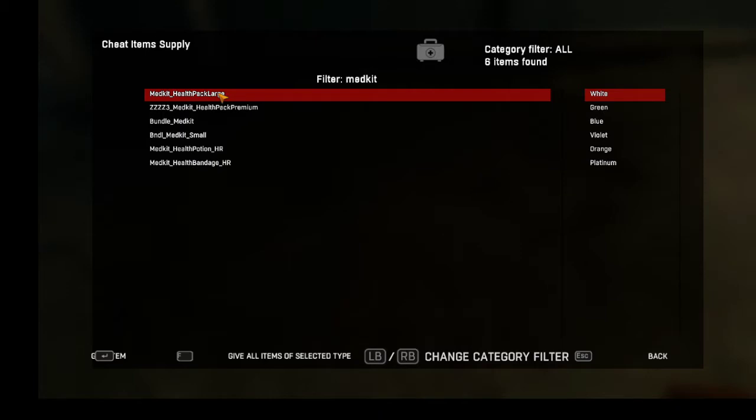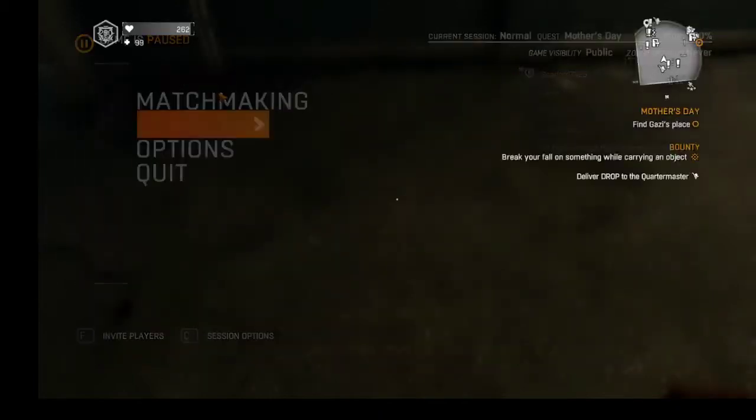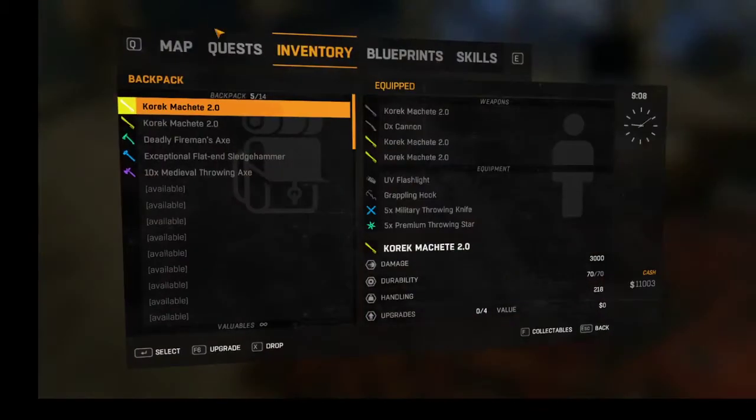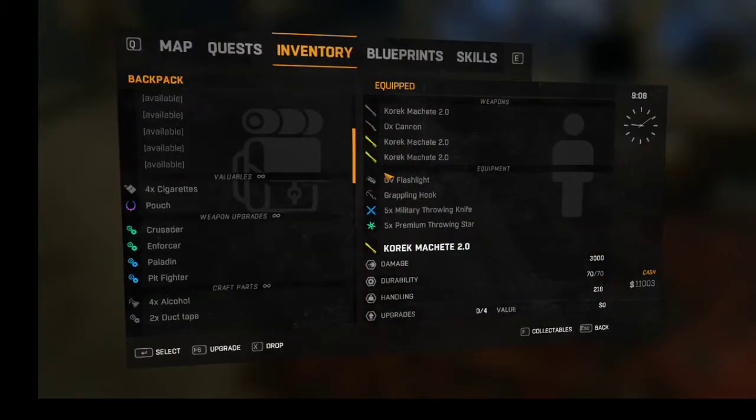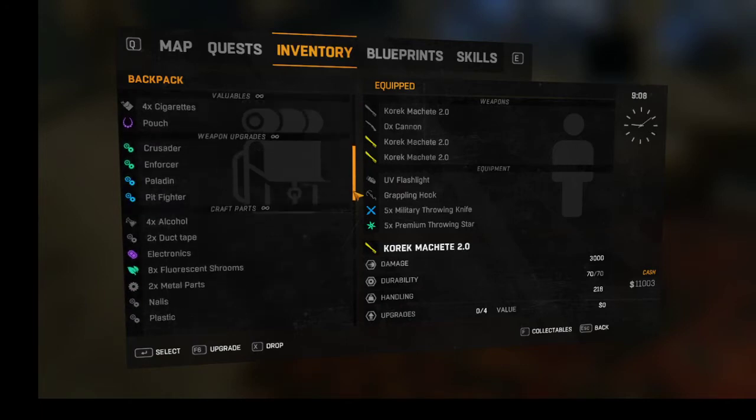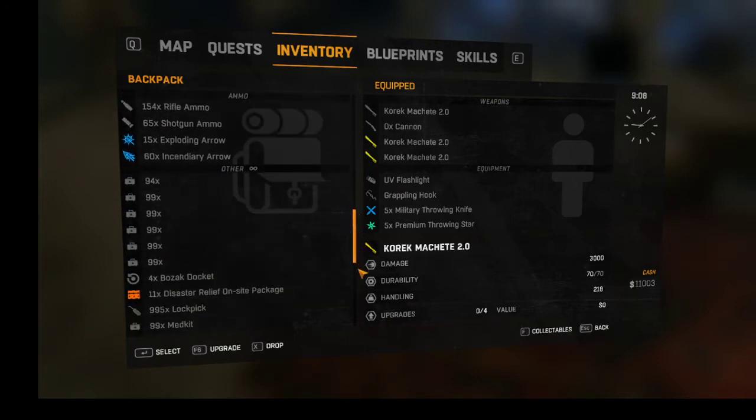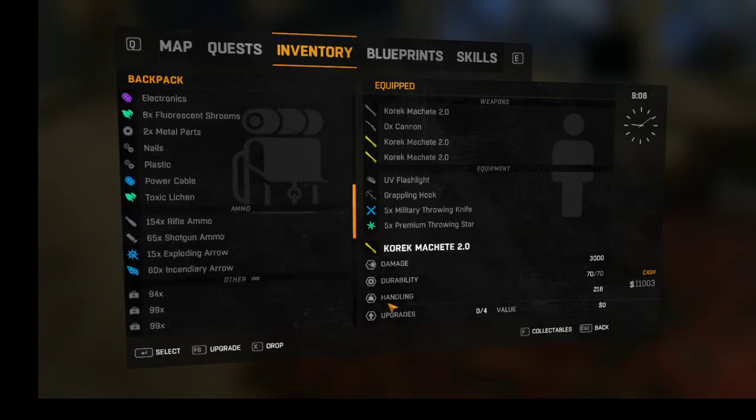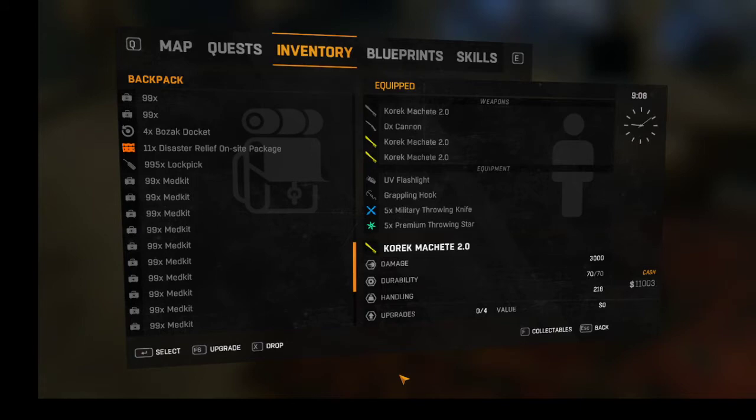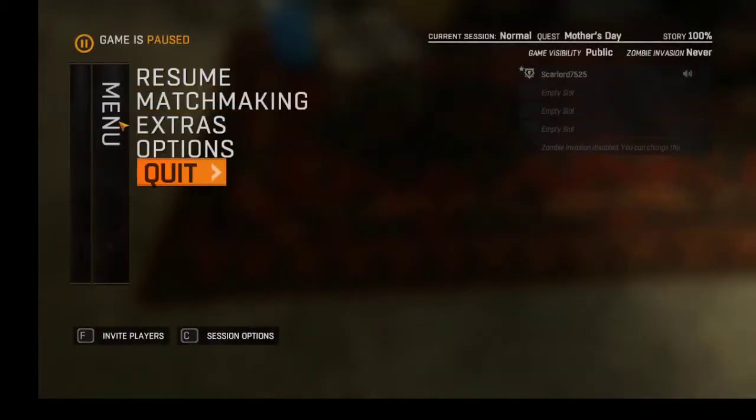You follow this one, spam space like that. And if I go to my inventory, I'll show you the med kit. Look how many med kits. And why can't I go down? Look at them. I don't know why they're not there.